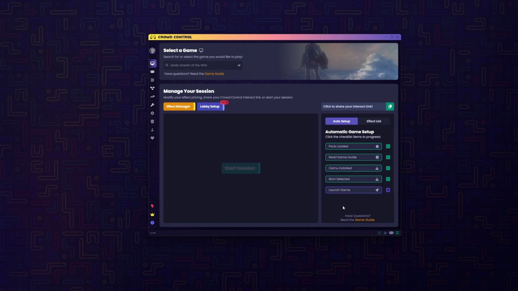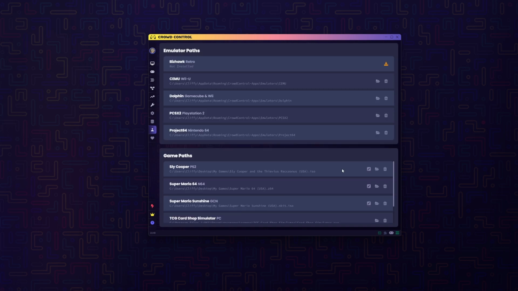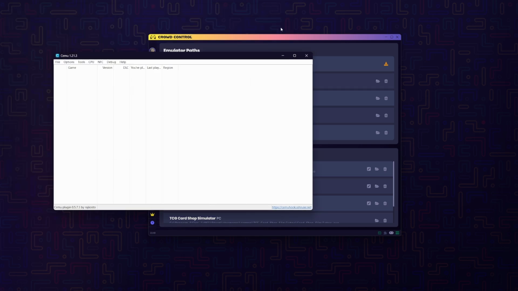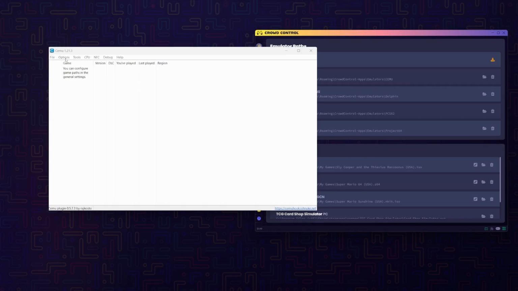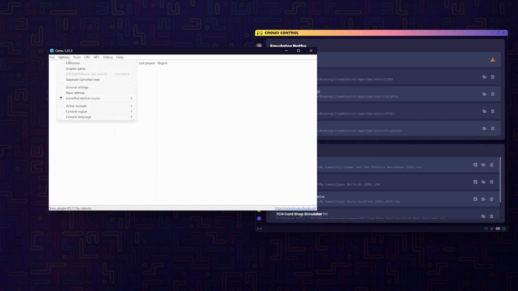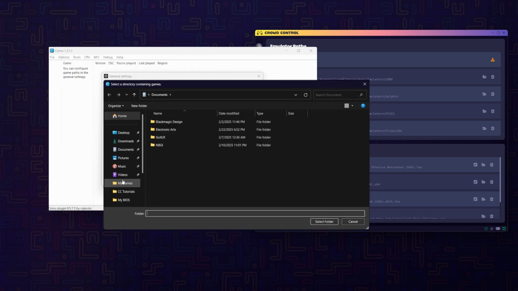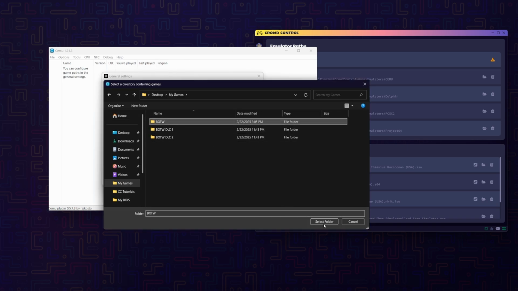Now that we have all the checkmark screen, we're going to want to add the ROM directly to Cemu. So we'll go ahead and click on Cemu, take us to the file folder, and we'll open the Cemu application. Next, we'll want to go to Options, General Settings, and then where it says Game Path, you'll go ahead and hit Add, and you'll just find the file folder that has your game in it.